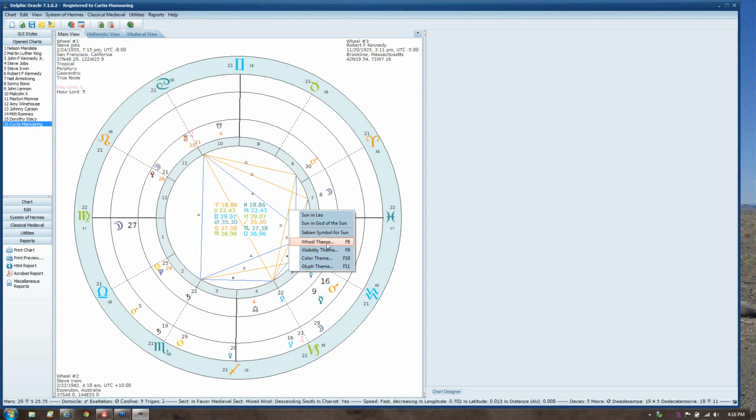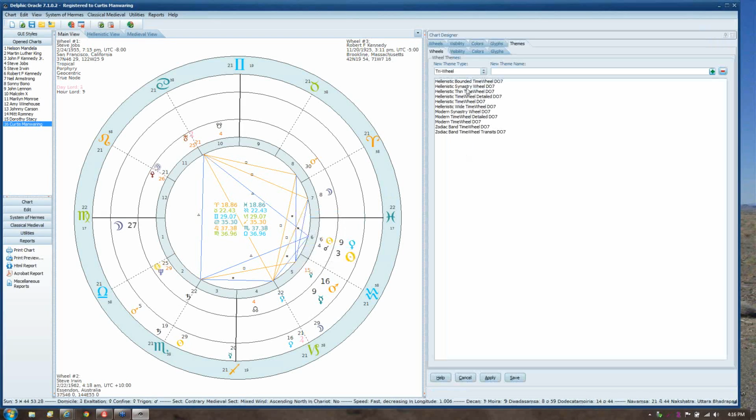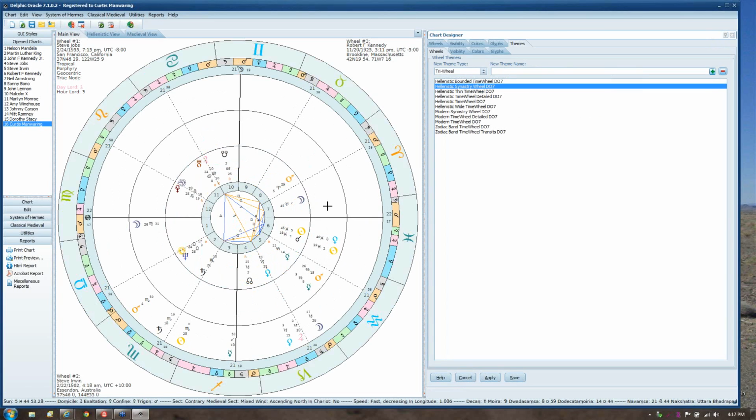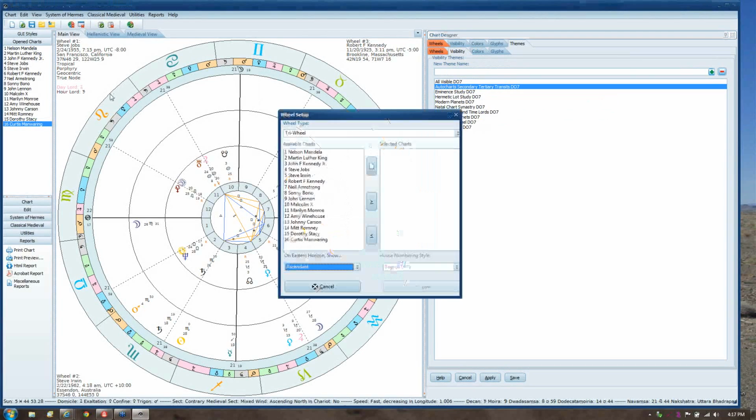If I go into wheel theme again, I've got several that are related to the tri-wheel. If I go, let's say, synastry, double click. Okay, now it'll even up, and that's what I would typically use for reading synastry between one or two people, or up to three, four or five really. But anyway, let me go back to the wheel turning, which is what I wanted to show first.